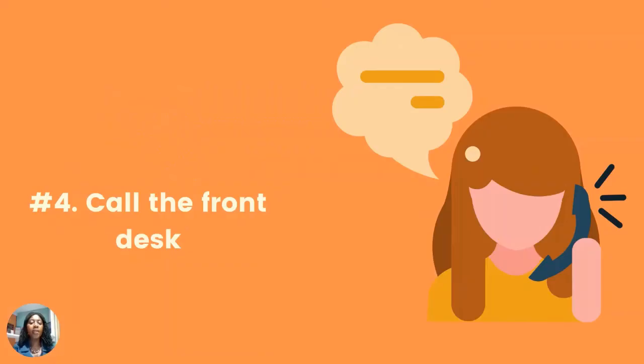Number 4 is call the front desk. Okay, so if you've tried asking your colleagues and friends and you're not getting the email address, if you've searched the company website, you've tried LinkedIn and it's not working, you've done a Google search and still you are not getting any results. And the thing about Google search is that sometimes you don't get the person directly, but you might get the name of somebody who works with the person.